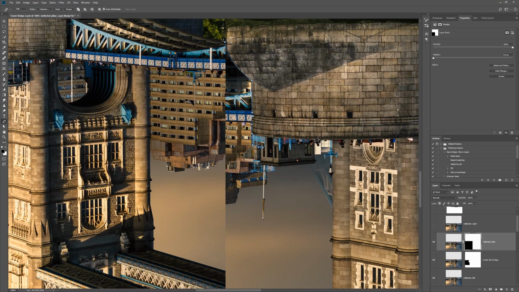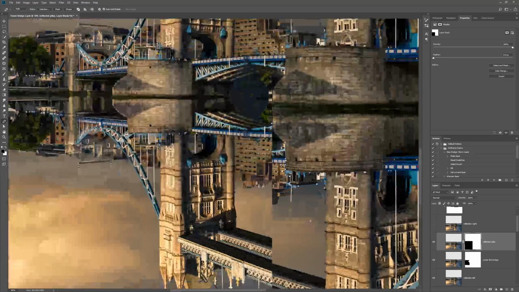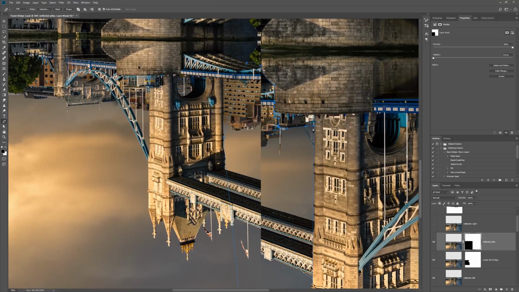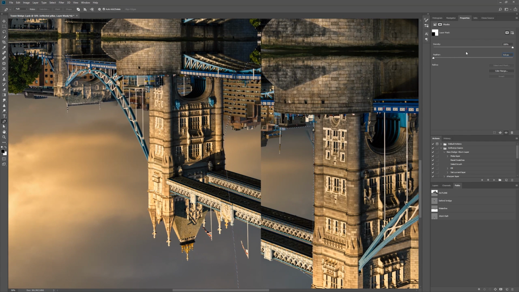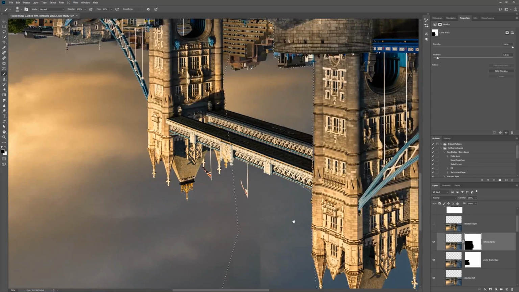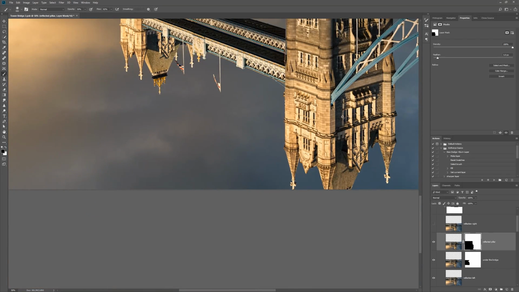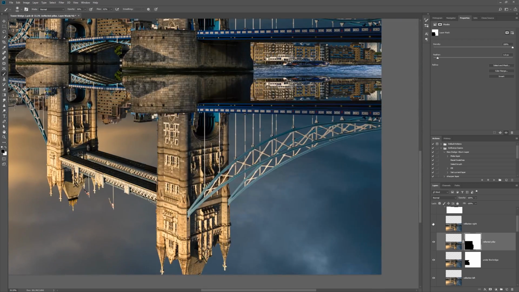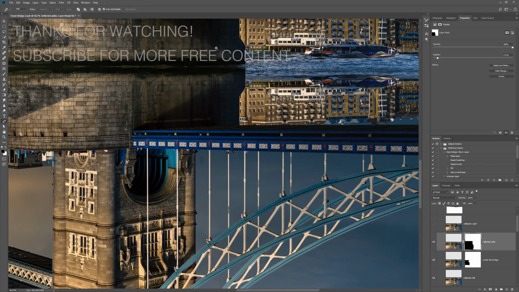Here you'll see I'll just use the pen tool to create a pen selection, and then we can just control click on that in the paths palette, and that will load that as a selection, and I can just paint out with a nice soft brush and blend those two sections of the reflection in as well.